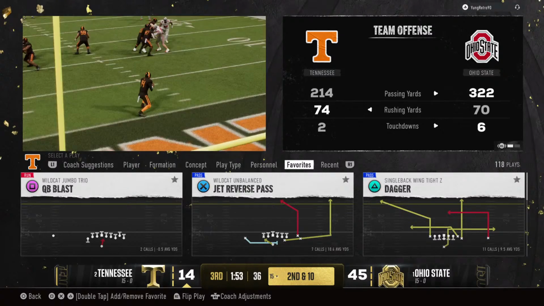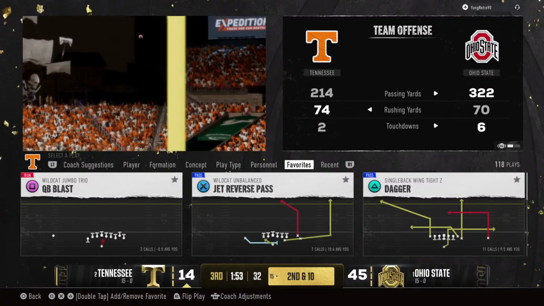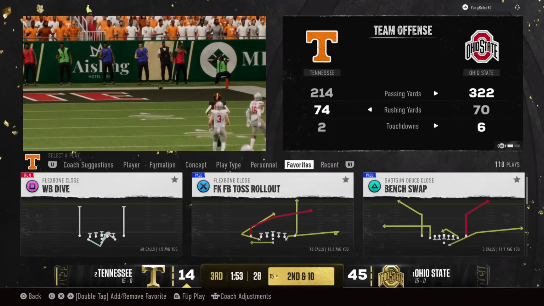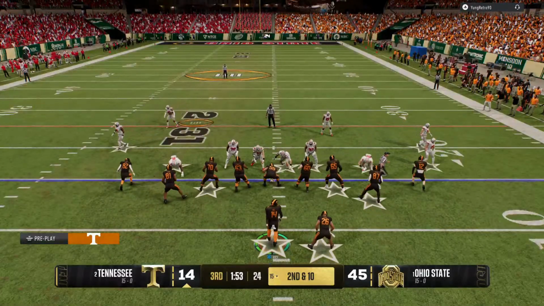He's looking for that deep completion. I love the chunk play. I love the idea of being aggressive. They just come up empty. Second down after that previous play.